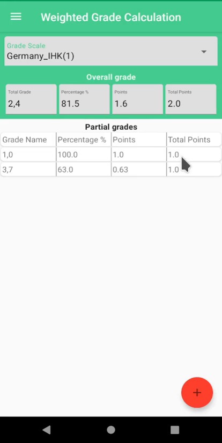If all the partial grades have the same total points, then the overall grade is the average of the partial grades, since all the partial grades have the same weight. You can, however, assign each partial grade a different weight. For example, 60 total points for homeworks, 40 total points or percentage for exams.